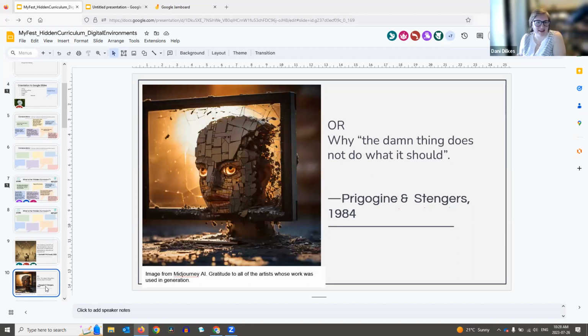The other quote that I really like, less wordy, less flowy, but simply: why the damn thing does not do what it should. So I think when you were talking about the hidden curriculum, you were saying that it exerts this influence and makes things not happen the way we plan. So we're not necessarily achieving our objectives, our goals, because there's something changing the way things are working. So, why the damn thing does not do what it should. This is also an AI generated image, slightly less provocative, I'd say. It's just a shattered robotic face sticking in a screen. A little bit dystopian as well, though.